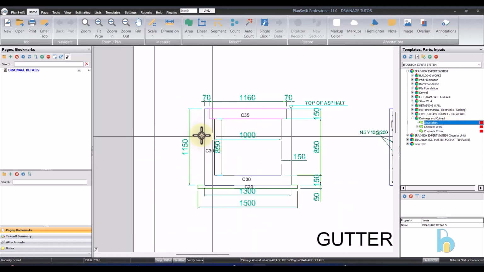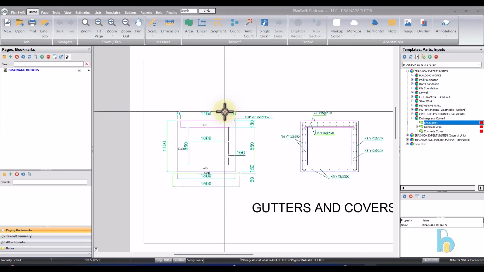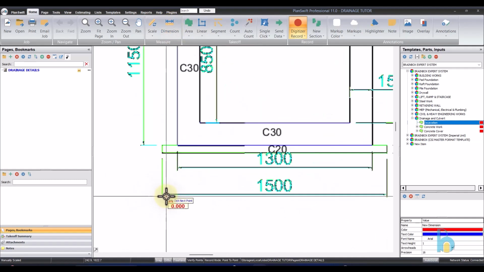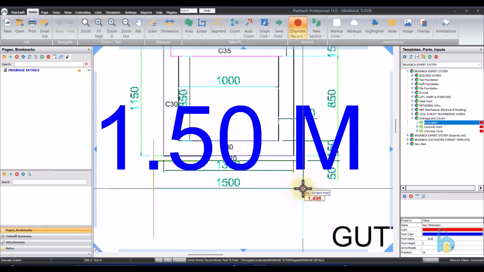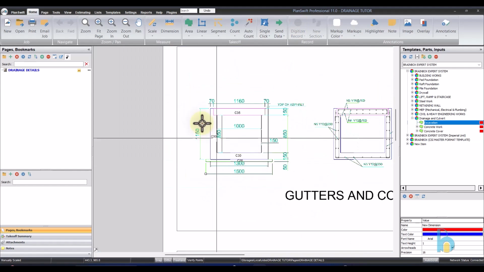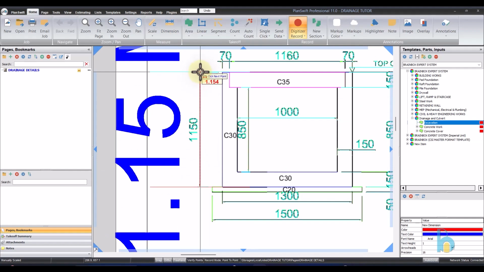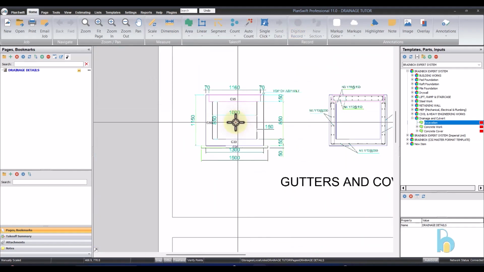So here, let's check the dimension and measure. The page is already scaled, but let's confirm. So I'm going to measure, and you can see this is 1.5. Then the vertical, we have 1.15. So everything is correct and we are good to go with this measurement.